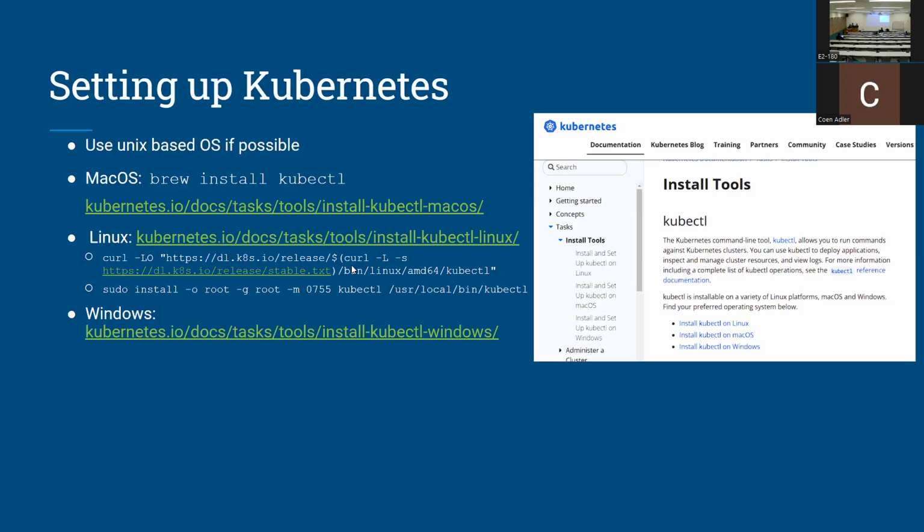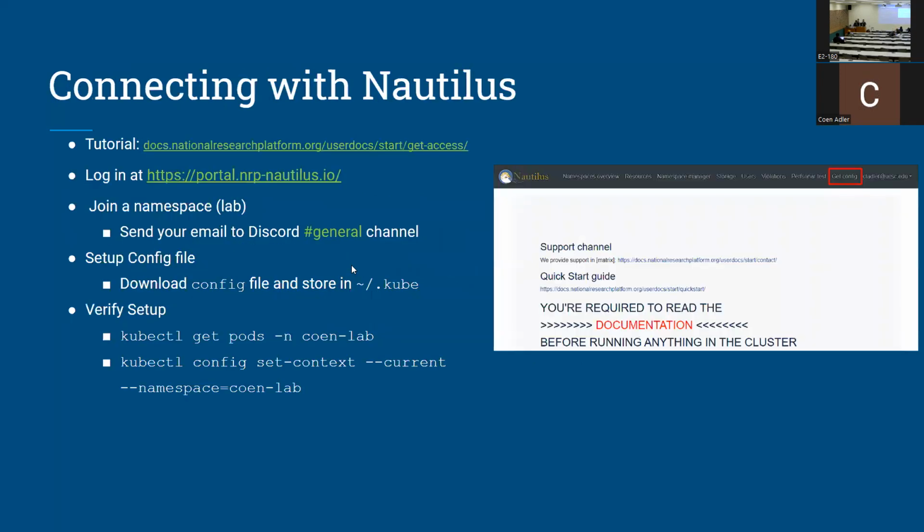While you guys are doing that, I'm going to keep explaining. Can I get a raise of hands of who actually does want to follow along? Because that helps me identify how fast I should go. All right, cool. While you're setting that up, I'll keep talking about connecting with Nautilus.